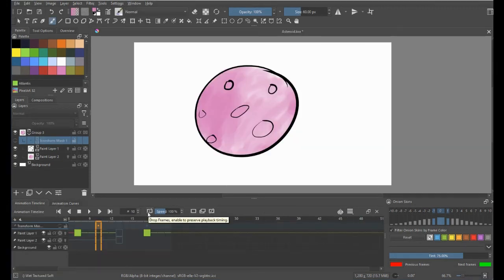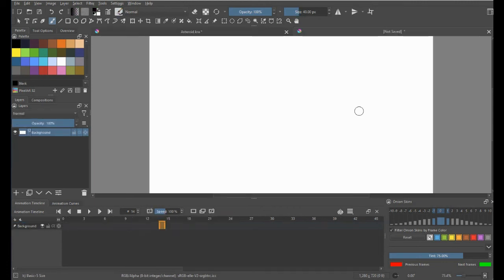The drop frames toggle button is needed in case your animation is a little too complex for your computer, and it will drop frames in order to keep the playback timing correct. Here's a couple of quick reminders.